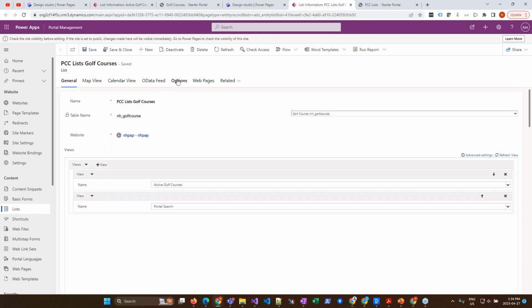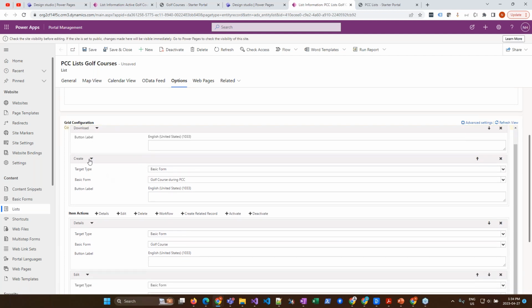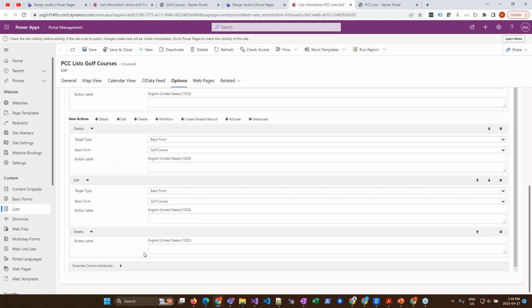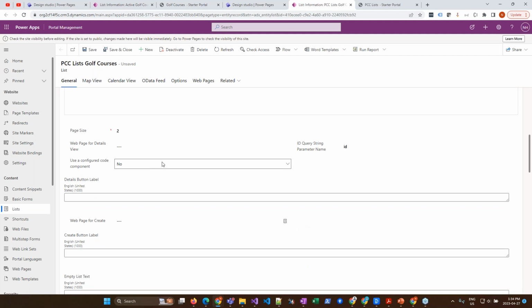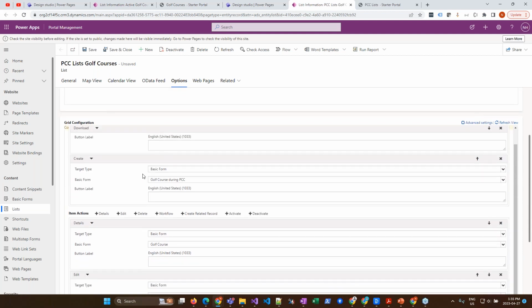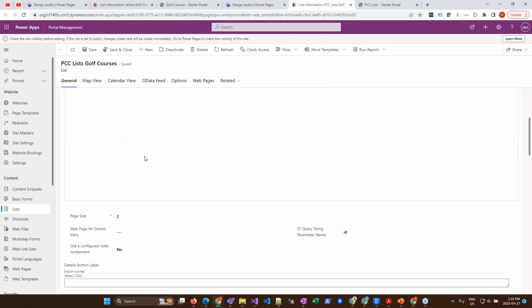Then they introduced, when we go over to the options, this grid configuration, where we've got the basic form. And so the create, the details, the edit, this is where that's all configured. So my recommendation is, unless you have a real purpose for using this, I would avoid using the web page for details view and the web page for create. Instead, use the options that you can configure in the Power Pages Design Studio. And if you want to go in the back end and see where that actually works, that's in this grid configuration area. So even though there's two different ways of doing it, I would stick with the grid configuration.